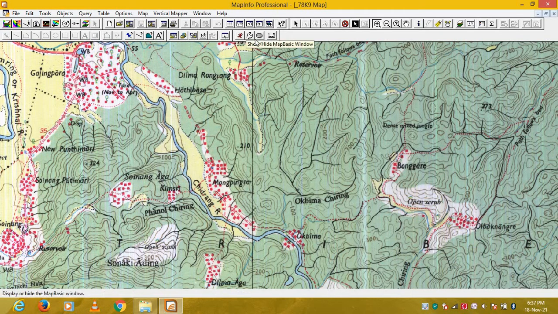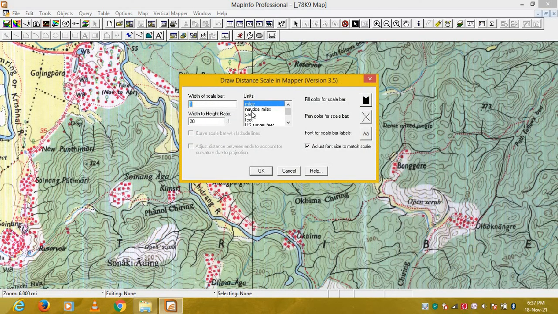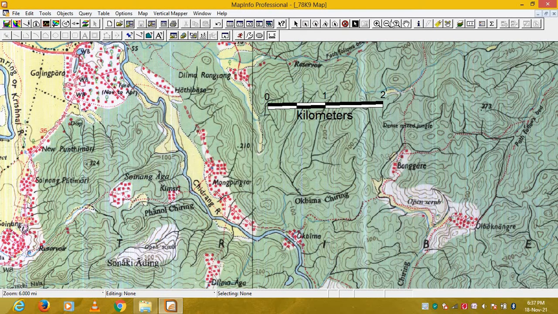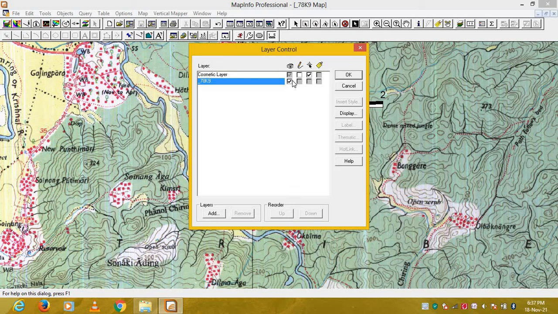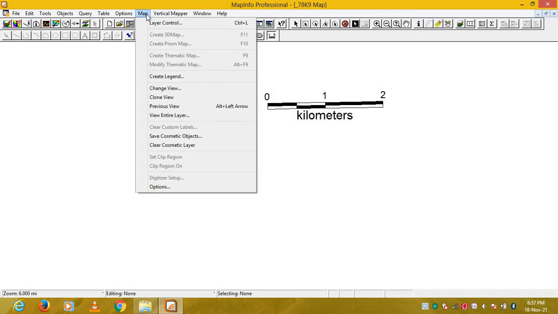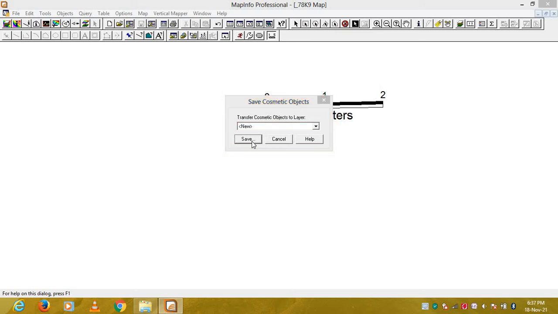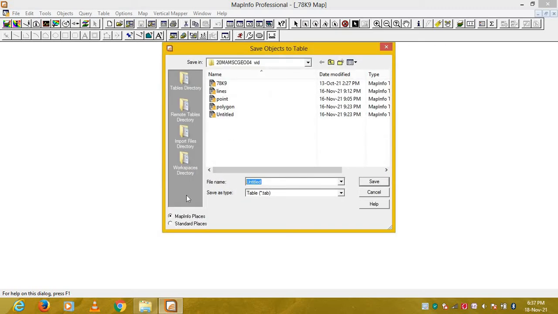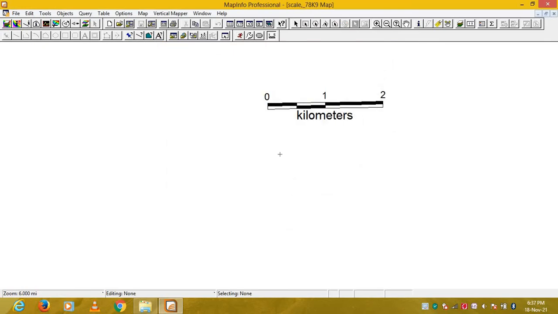So me, I have kept it here. Now you just press this draw scale bar, and you just press here, and you just give kilometers. All right, then you press OK. Then you make this one disappear, and you just save this one. For this scale, make sure to save it in cosmetic, save as cosmetic object. Then you just write here scale. All right, that one is done.